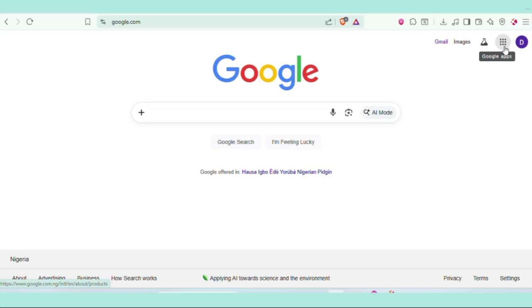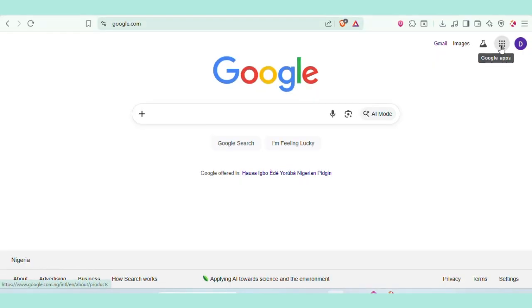In today's quick tutorial, I'm going to show you how to upload any file to Google Drive in just a few easy steps. If you've ever wondered how to save your documents, pictures, or videos safely online, then this video is for you. Let's get right into it.